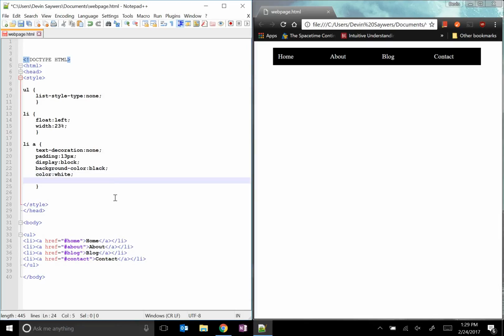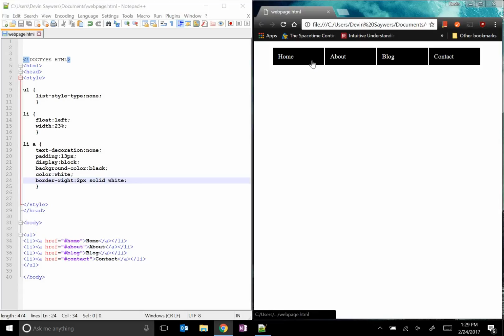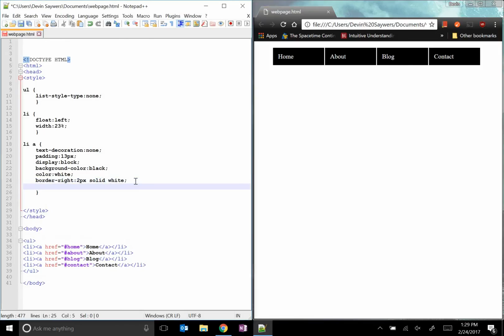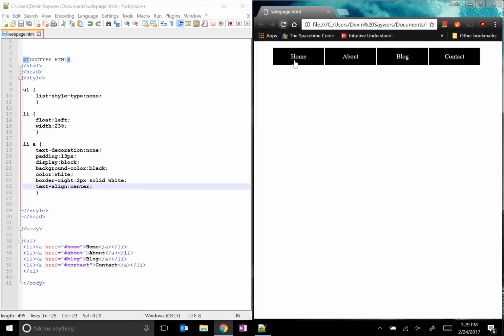The next thing we could do is say border-right, so that we can actually get some separation between each of these menu elements. So let's go ahead and say border-right, 2 pixels, solid white, and now we have some separators. Notice the text isn't in the center of my blocks. So I should go into my LIA style, say text-align center, do that, and now we got it centered. So that's pretty nice. This is looking better already. We got a nice little menu here.